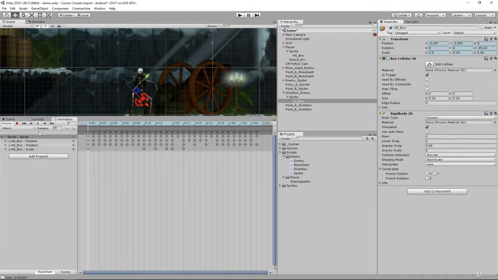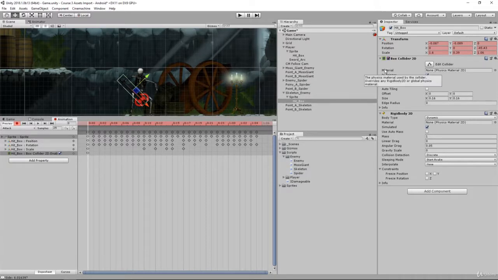And from here, we're going to re-record, get into record mode, make sure you're on your attack animation, and on the first frame, we're going to say enable the Box Collider 2D. That's going to allow us to automatically enable it, detect our collisions, and be done.